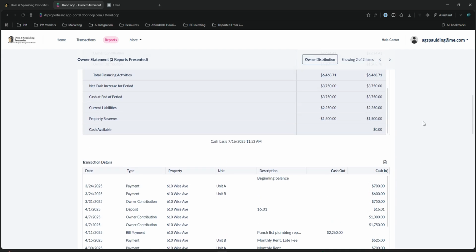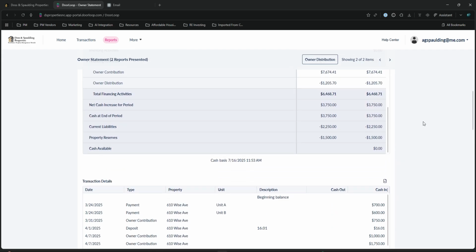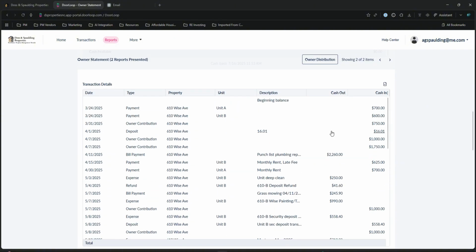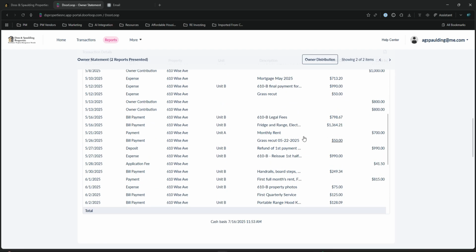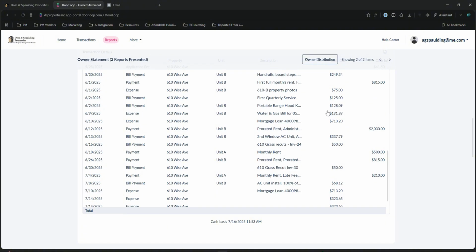If you scroll down here, you'll see at the bottom a detailed accounting of all the expenses and cash in, cash out for that particular property. We did a turn on this property, so there's a lot of expenses. But you can see like we have grass mowing, we have deposit transfers, we have a grass recut, and just miscellaneous things. If you have a larger expense, we will upload that invoice or receipt, and you'll be able to find that here under the More tab and go to Files Management.